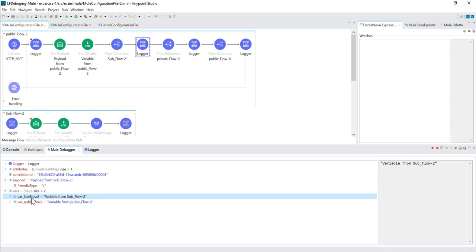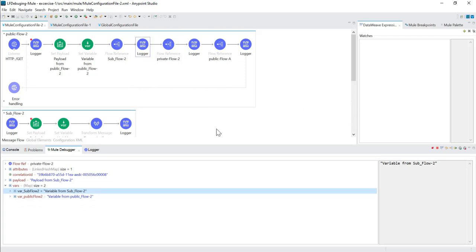If you see here, the Subflow 2 variable is also there and the variable public flow 2 is also there. So all these three sections are visible to the public flow. Alright, so now let's move forward, and if you press F6, again we are trying to call a private flow from our public flow.